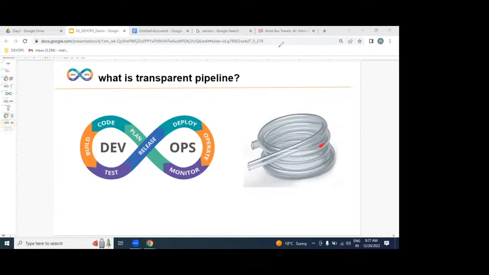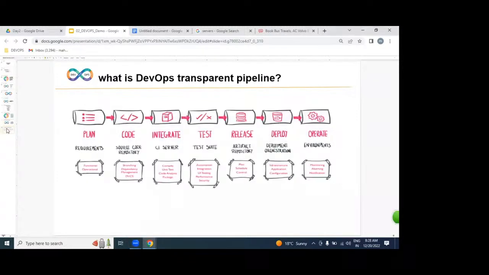So that is the reason we are calling DevOps a transparent and automated process. But what an actual DevOps transparent pipeline looks like is this one. So in our course, we are going to be implementing this diagram. We are going to spend 4.5 months implementing this diagram.